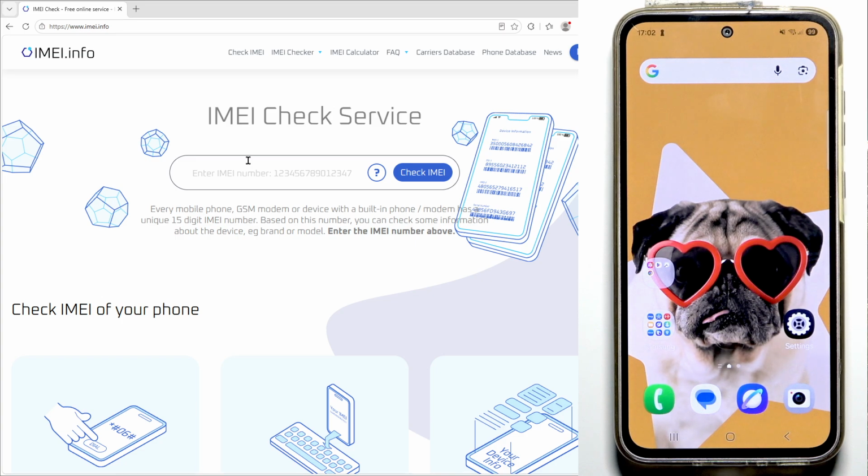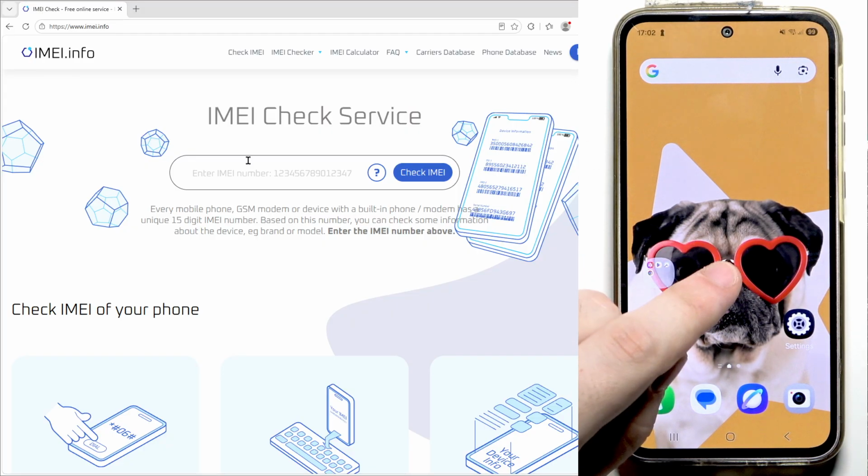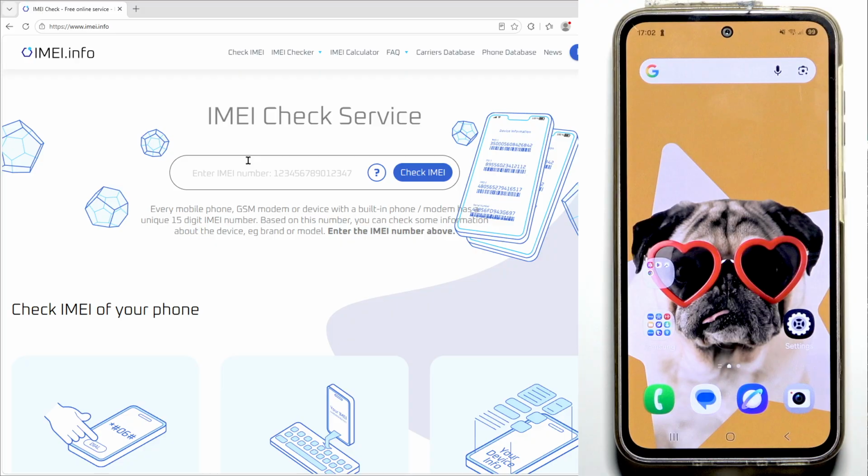Hello, in this video I'm going to show you how you can generate the random MAC address of your Samsung Galaxy A35 thanks to the IMEI number of your phone.